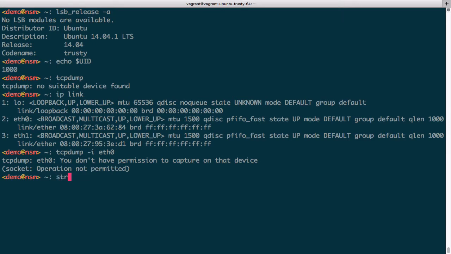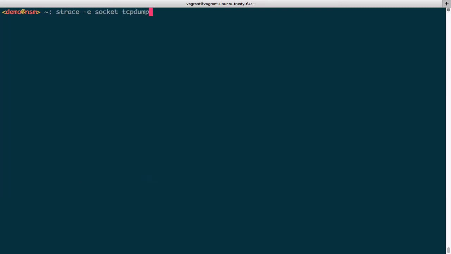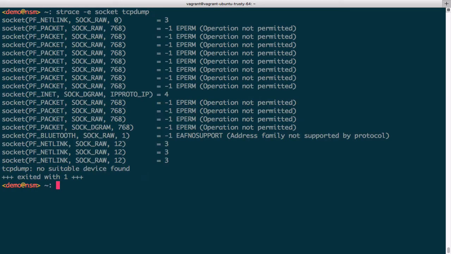So let's use what's called a system call tracer on Linux called strace. We'll pass an argument of socket to say only print socket system calls, it's a filter, and run TCP dump. I'll go ahead and clear the screen here. Oh, there's a bunch of them. So what this did was it launched TCP dump with strace attached to it, and before each entry of a system call and exit, it records the information from the system calls. So you can see here's the system calls and then the error messages that are returned on exit.